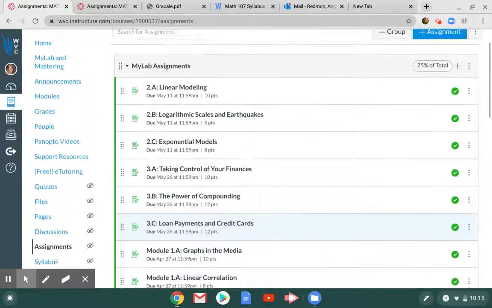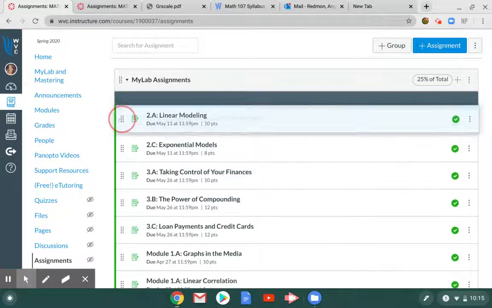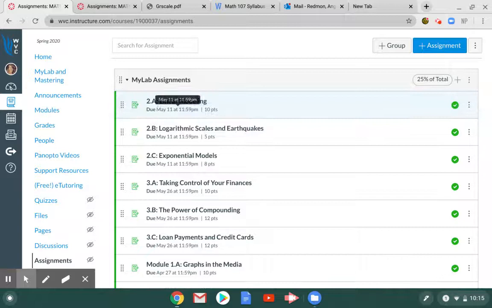There's several things I can do now with assignments here. I can switch the order. So if I wanted to have this one, I'm just going to click on the array of dots here, and I can just move them up and down within the assignment tab, like completely unnecessary, but you could do that.